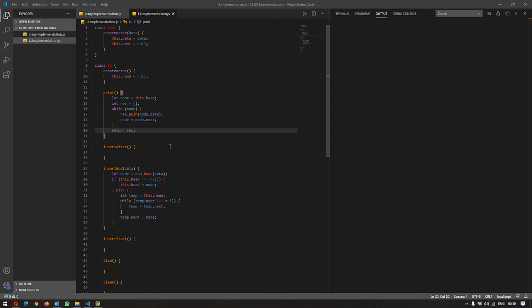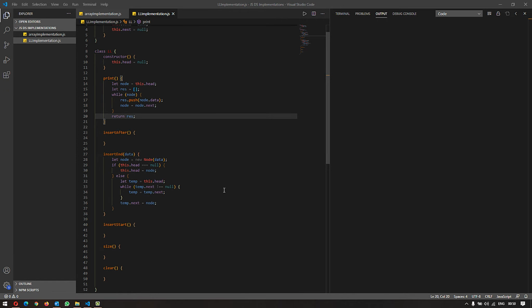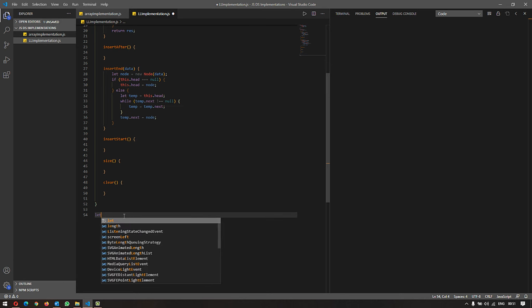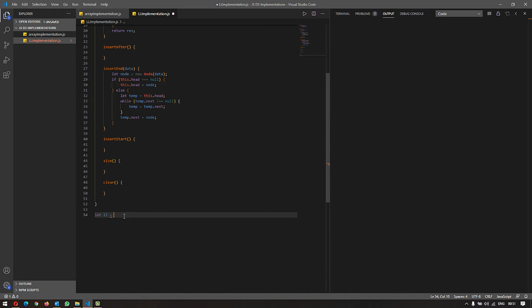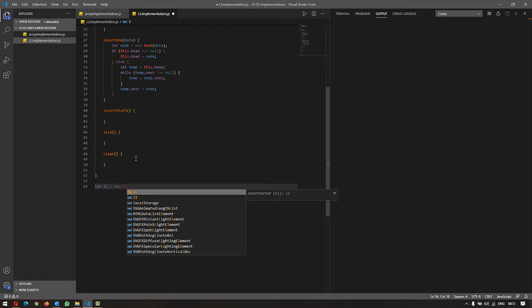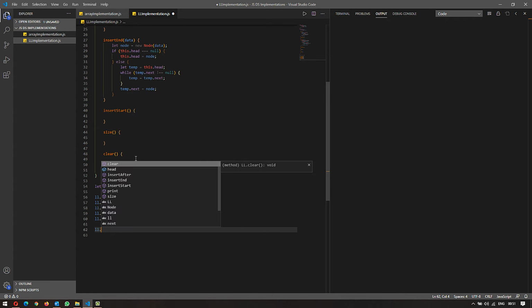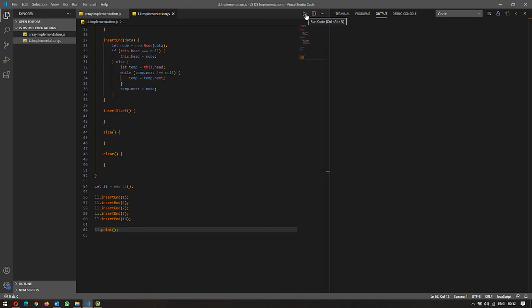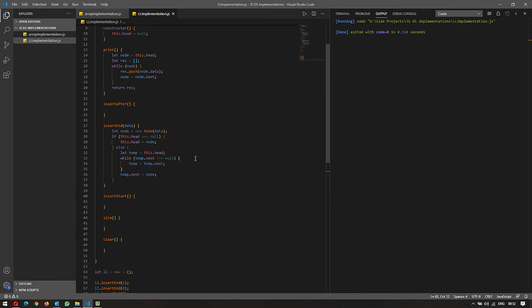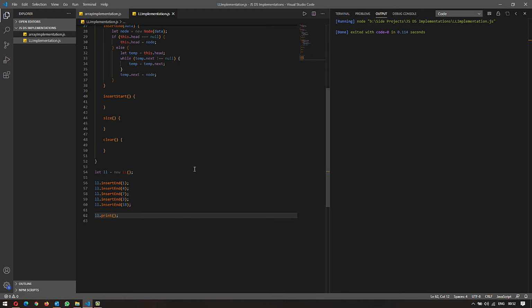Now that we have both of these functions up, let's create an instance of this class and then push some values in. Let's begin with creating an object. We'll name it LL, new class name, LinkedList. And let's insert a few values in it. insertEnd. I'm just adding in random values here. And then finally, let's do print so that we can see what's happening in there. Let's run this. We've just returned a result here, so we'll have to console log it.